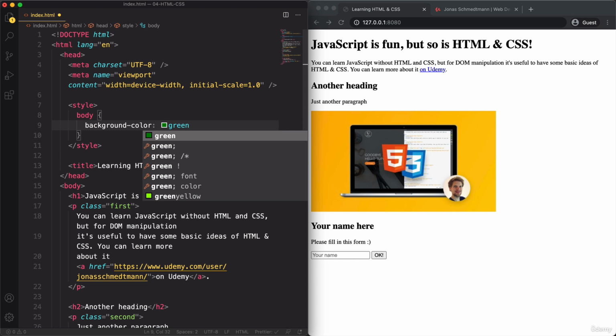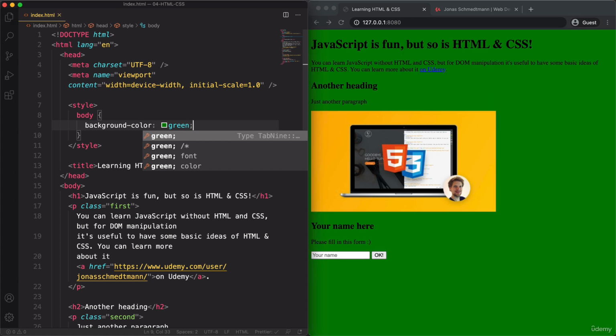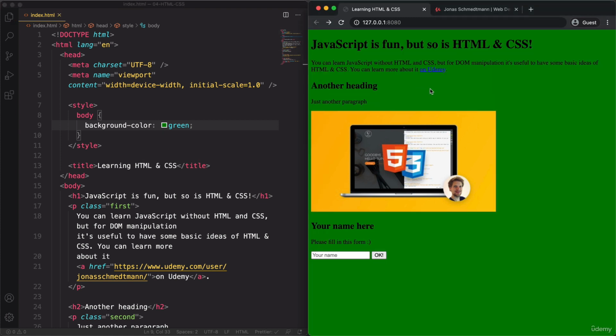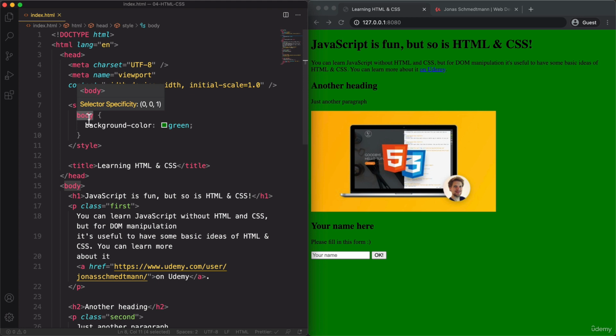So in CSS, there are a couple of predefined color names, and we can then use these. Give it a save, and bam, our page is green now. So that's CSS for you. So we have the body element selector. Then all of this here is our declaration block. And this here is a simple declaration where background color is the property and green is the specified value.